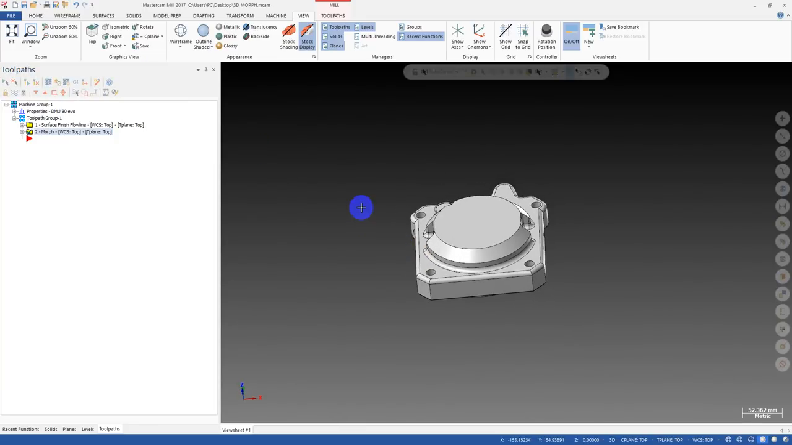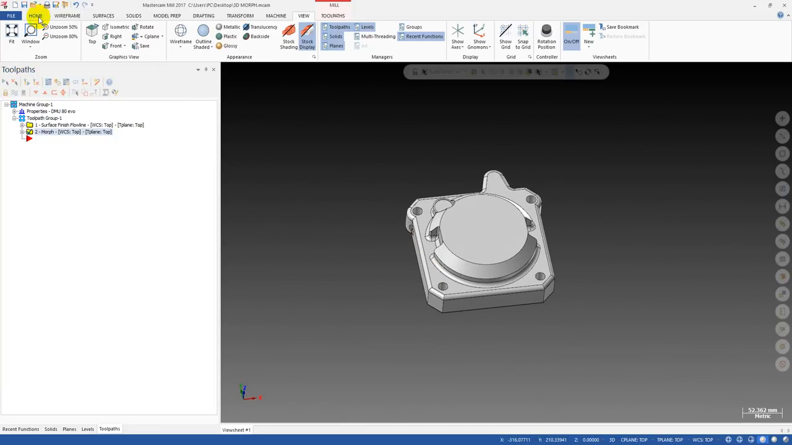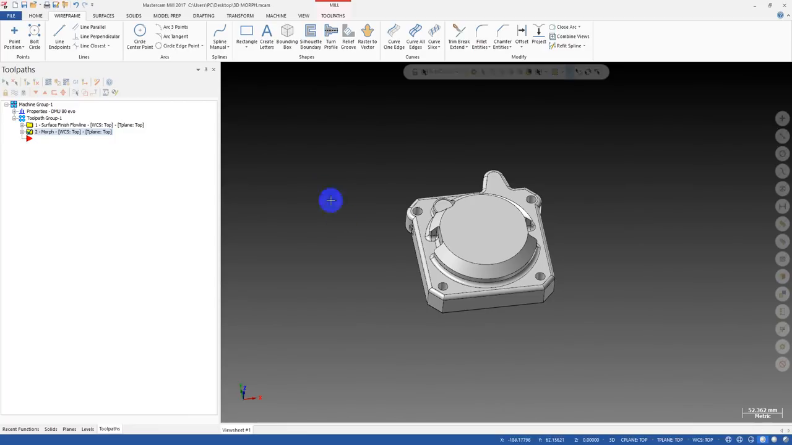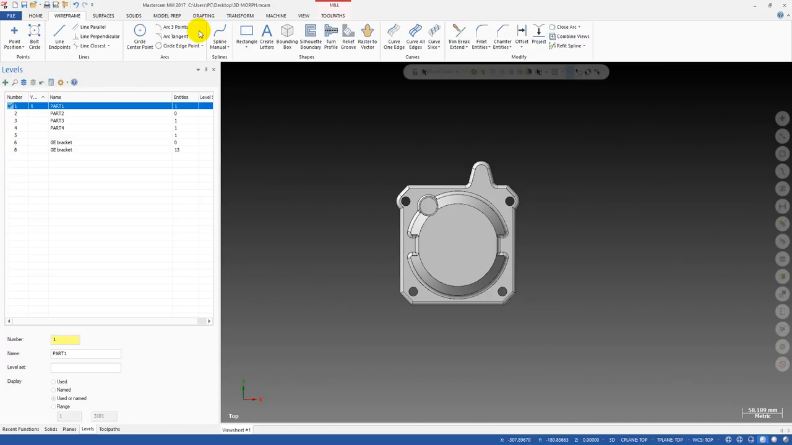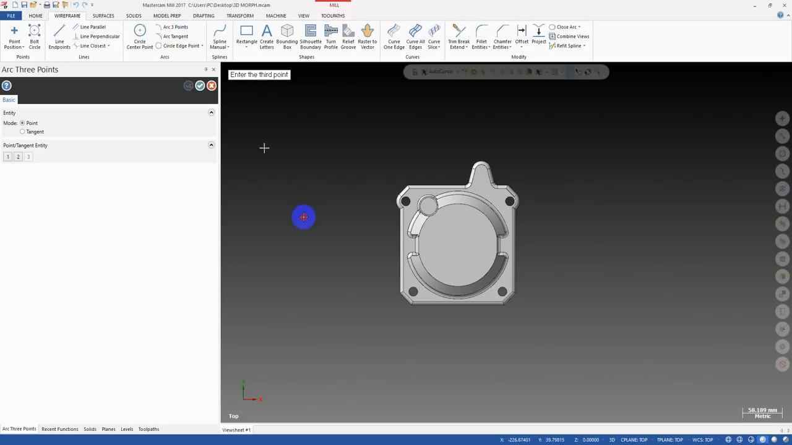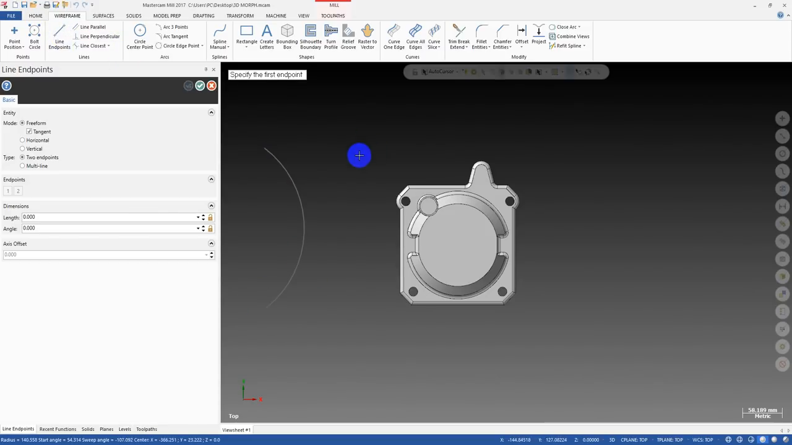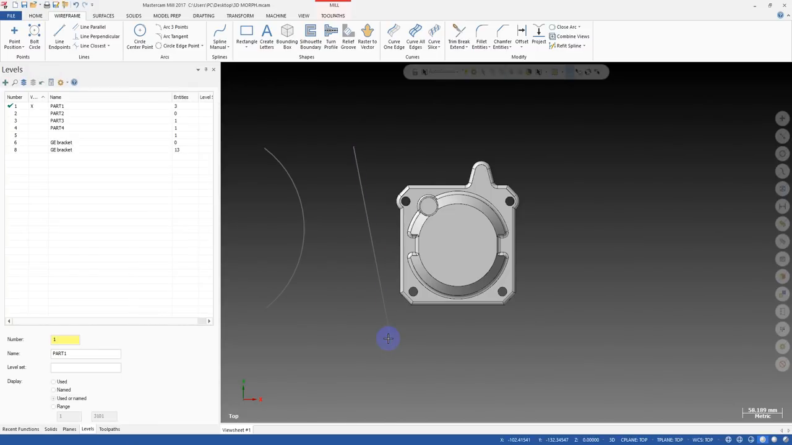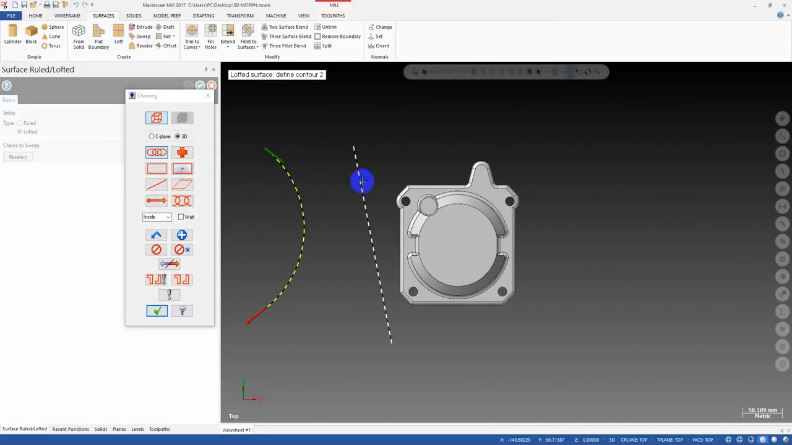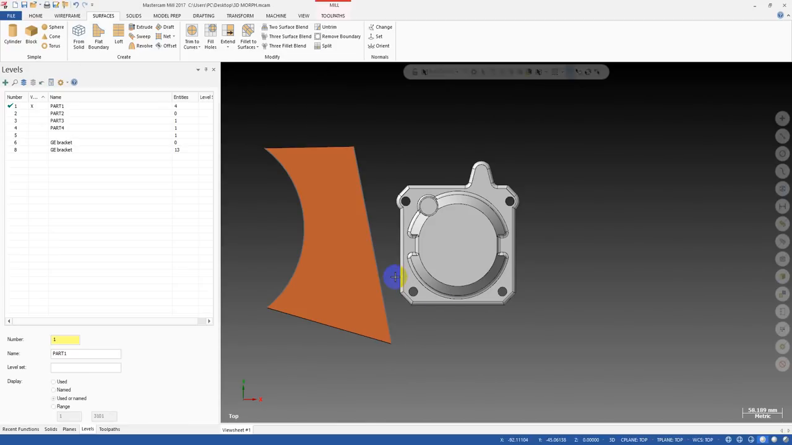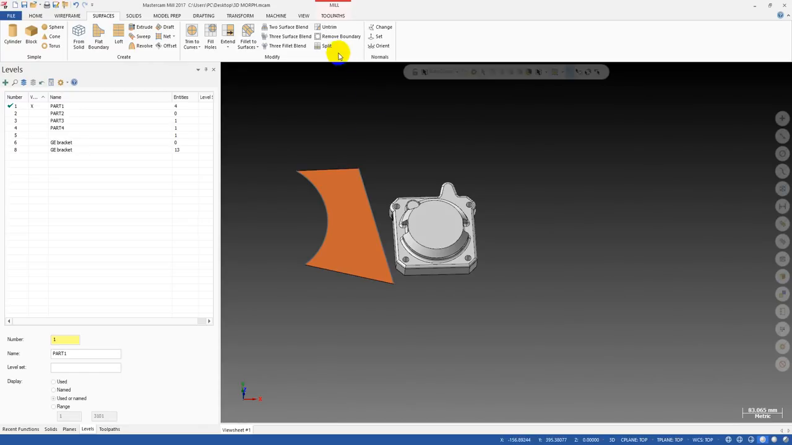Okay, I'm making a simple video with an example about the Morph. For example, I create an arc here, and a line here. And we create a Morph toolpath. I will make it quick so you can see it. Sorry, we need to create a surface first. Okay, we got a surface here. And now we are going to create the toolpath.